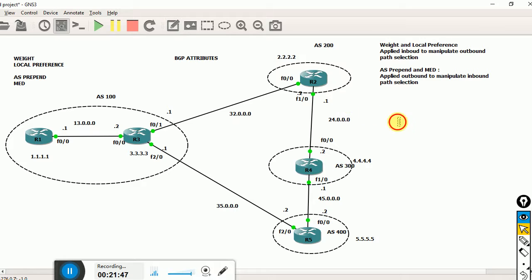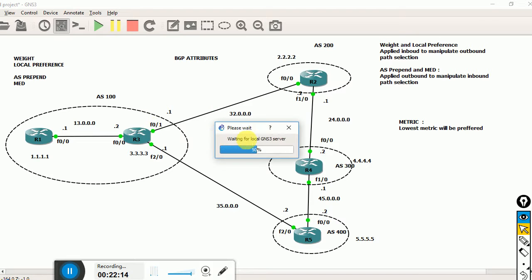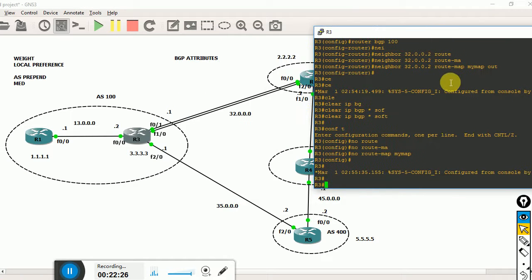So okay, the metric. The lowest metric will be preferred. In what scenario does the metric term come in? Only when we have two links between the two routers. Oh, what happened? Okay, great, thank god it came up. So if you have multiple links between the two routers and both links are running BGP, let me configure BGP.